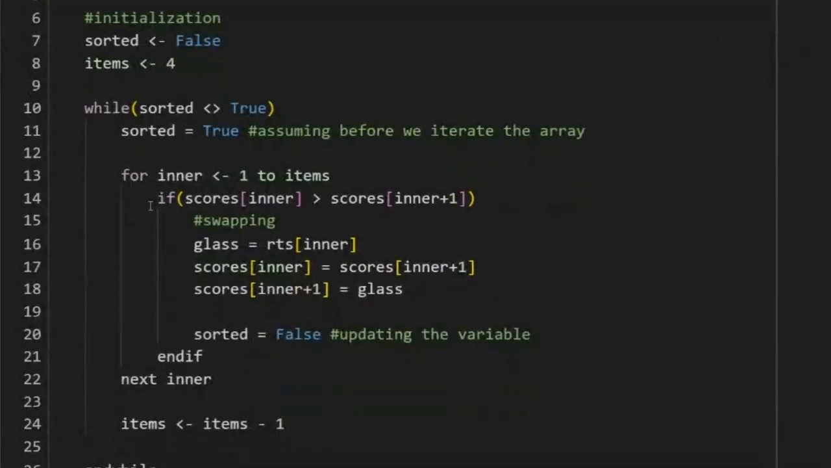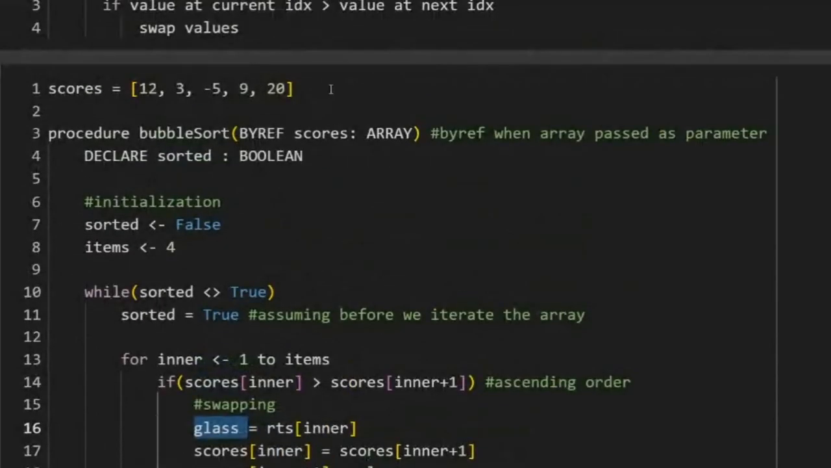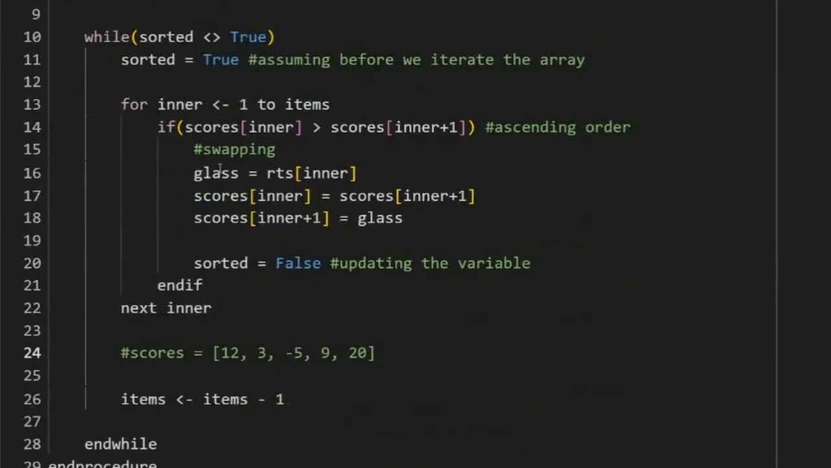So what we're doing here is checking if the values are out of order. This is checking if the values are in ascending order. If you want descending order, you change the greater than sign to less than. So you are putting the first value in the glass, so let's try this side by side. 12, 3. So what did you do with the glass? Whatever the current index value is, that is 12. So we save it in the glass. I'll just call it glass. You can literally call it anything. This is just for an example.